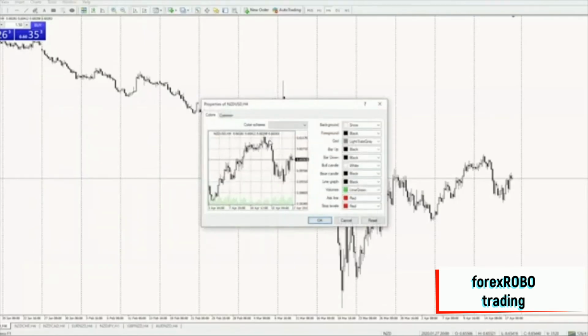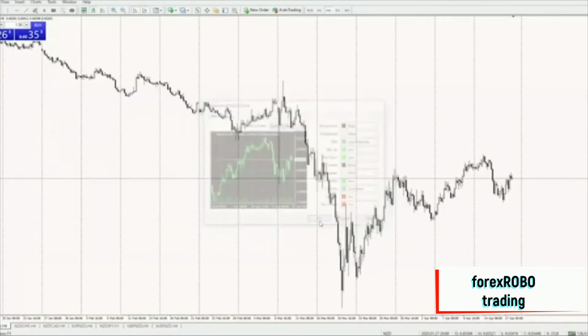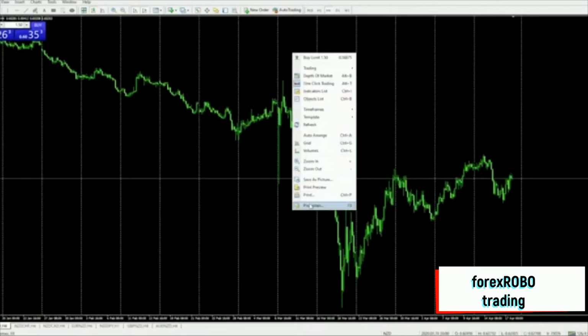So property is where you actually change how your chart looks, because you might not like this color, you might think it's a bit too difficult to see. So you can change the color scheme, right? Everything can be customized, right? That's why I love Metatrader, because it's very easy to use.